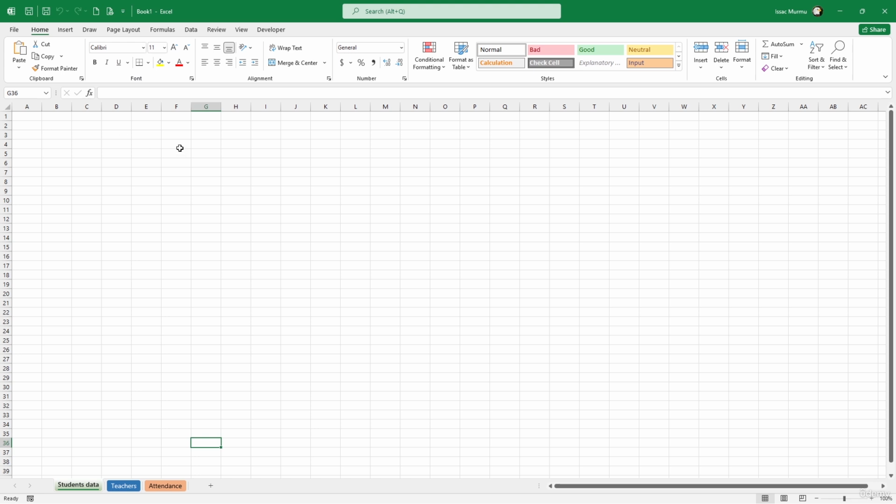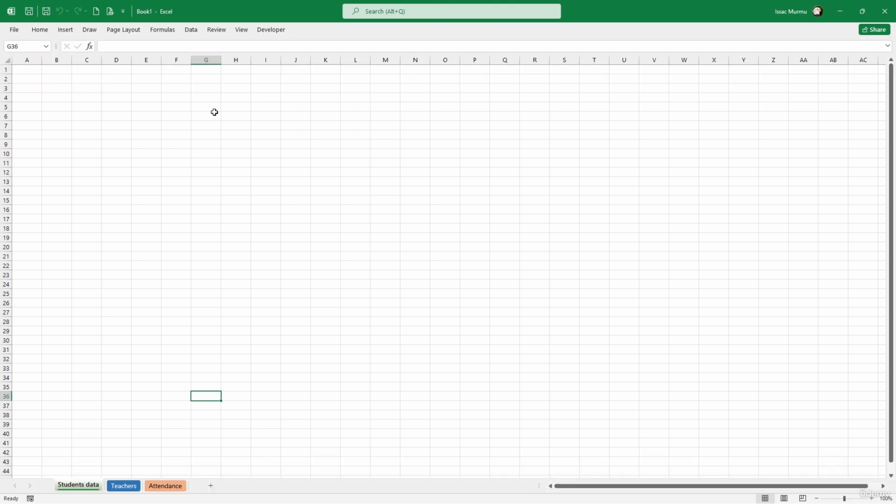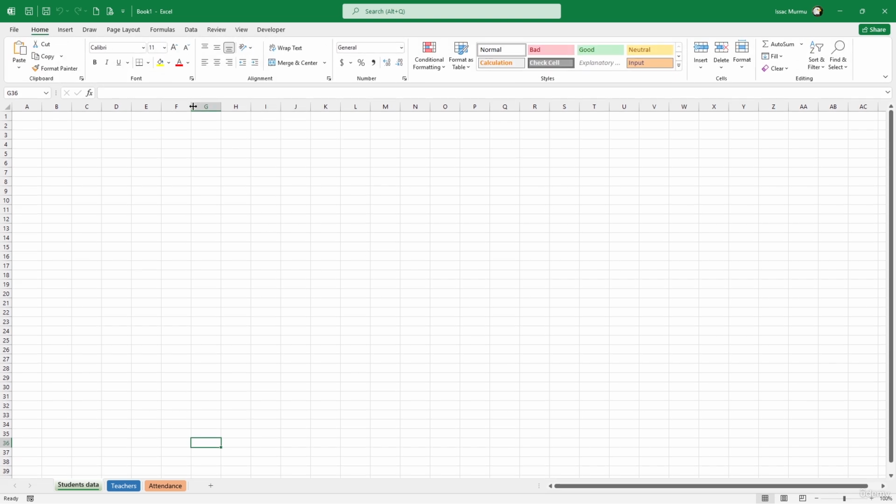And now, collapse the ribbon to get more screen space. We can go over here and use collapse the ribbon, and that's it. We now have more space over here. Or I can right click and choose collapse the ribbon. Okay, and that's it.